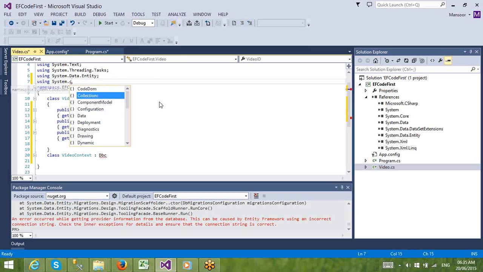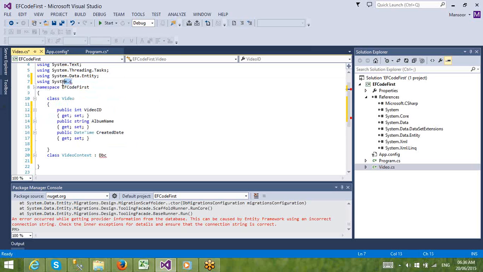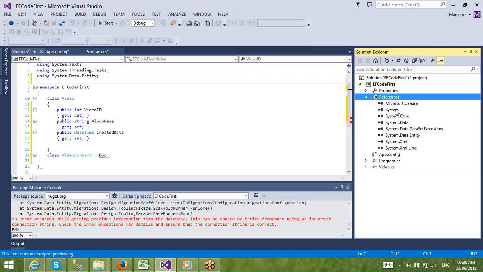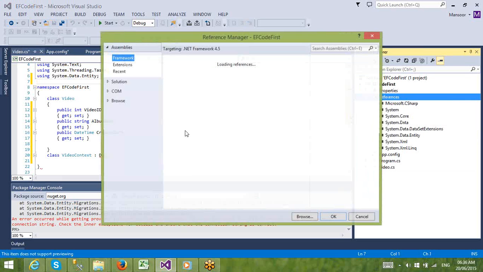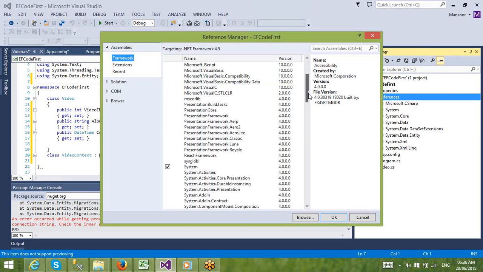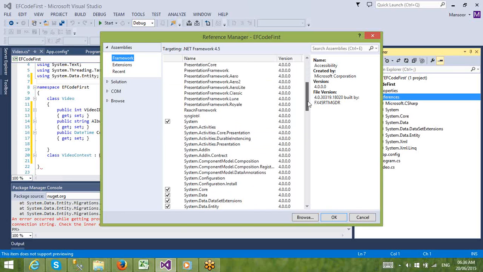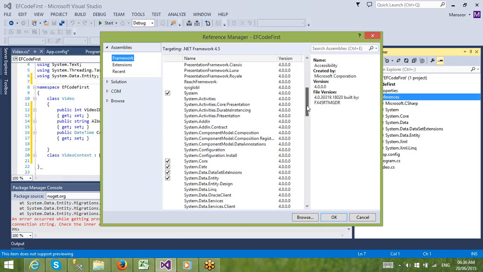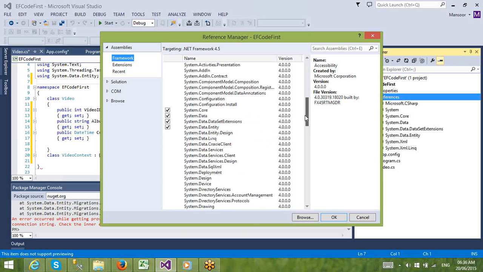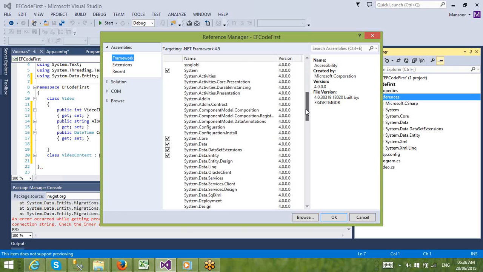Okay, do one thing here. Try to add a reference in this. That will not work. Do one thing. Go to the references. Once again, go to references. Right click on that. Add reference. So here, entity framework. Anywhere which starts with E, just see for that.